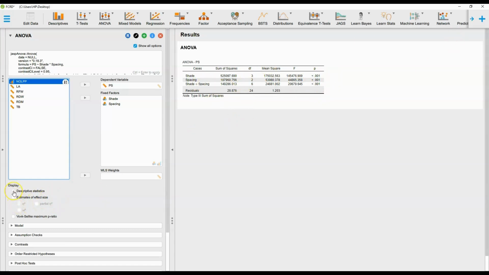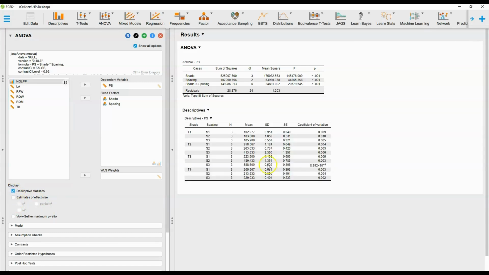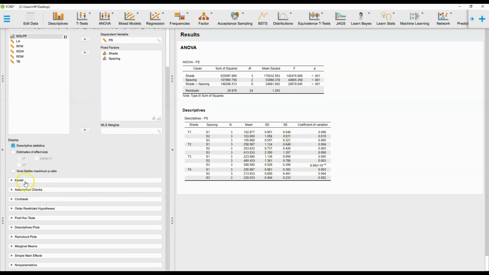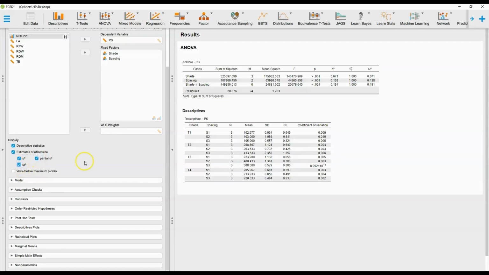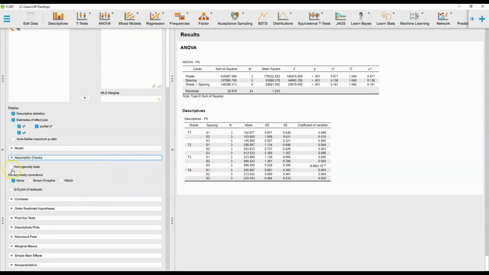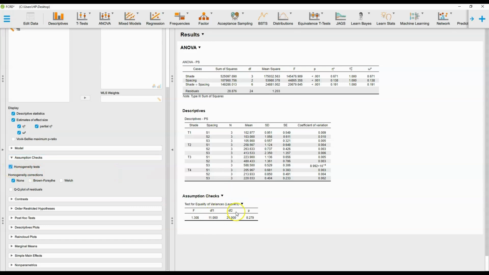Let us display their descriptive statistics. We will click on the descriptive statistics. So we have mean, standard deviation, standard error, and coefficient of variation for all these. Then after that, we can click on the estimates of the effect size to display eta square, partial eta square, omega square. Then after that, we can check the assumptions also, the homogeneity of the variances by means of Levene's test.